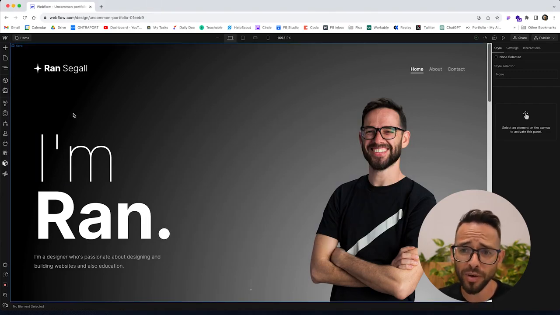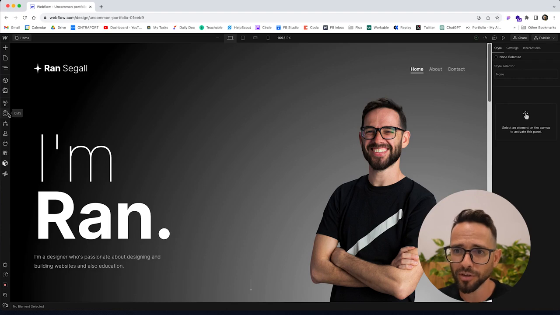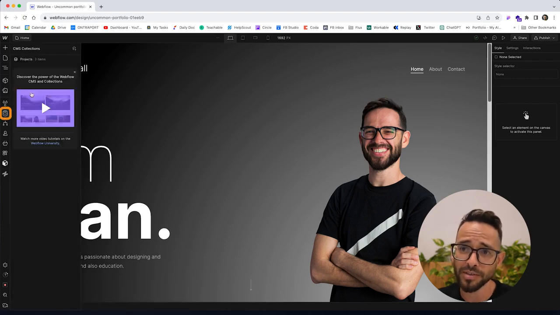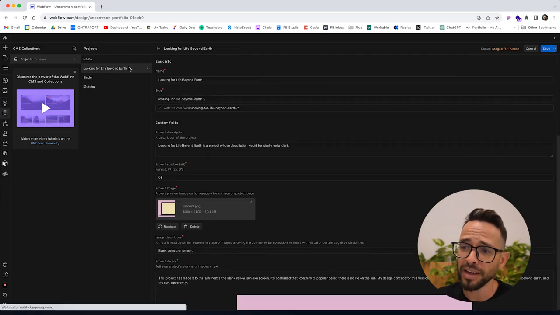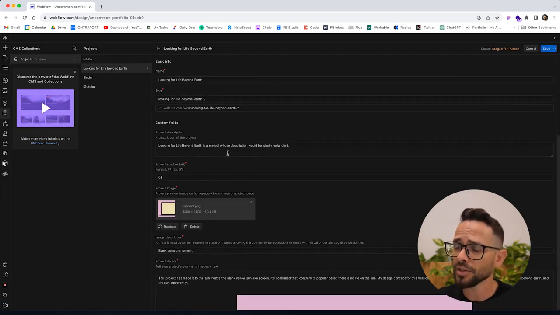Now, I've basically showed you how to do this when we covered the structure, and you can go here into the CMS and you have 3 projects. Now we can either delete these and start from scratch, or we can go here and just change the text. So let's cover it, to really understand how this works.